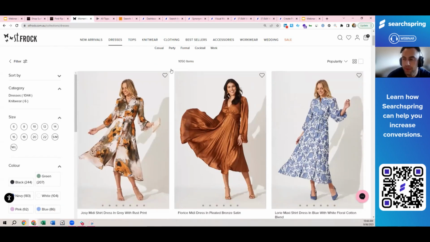The next aspect of conversions is merchandising, right? So getting the best products to the top of results, getting the products you know are going to sell the best.